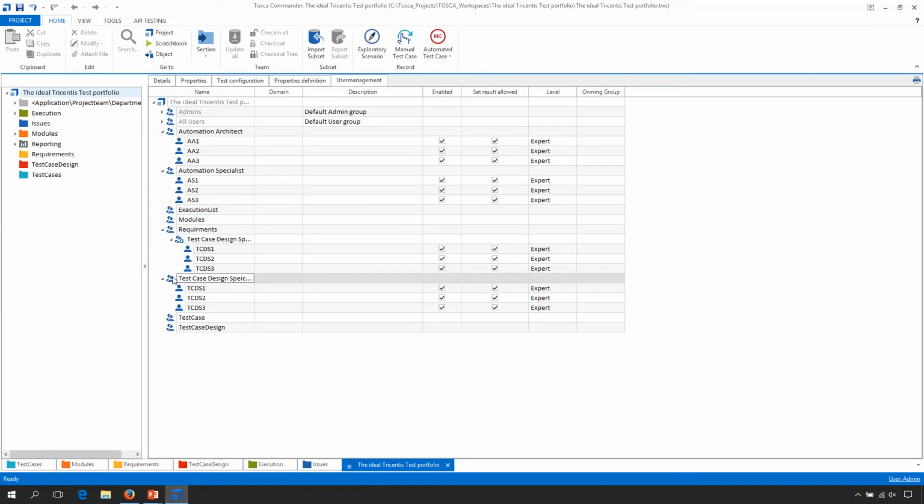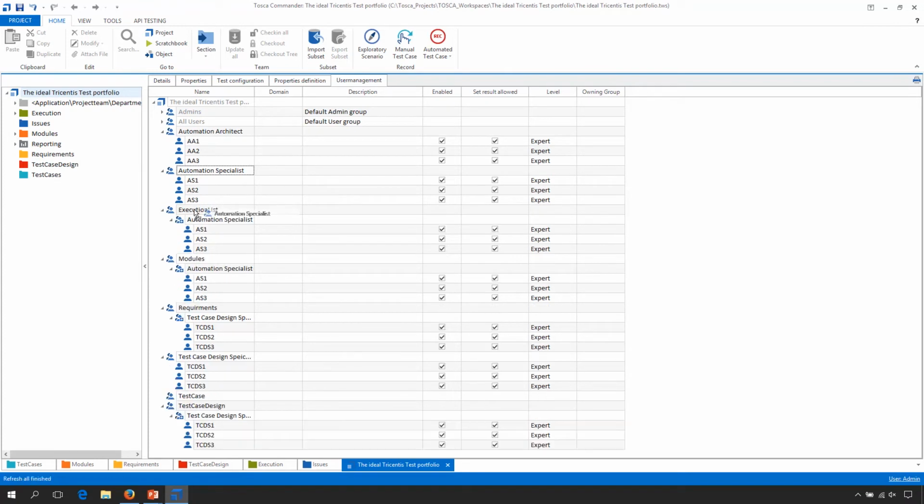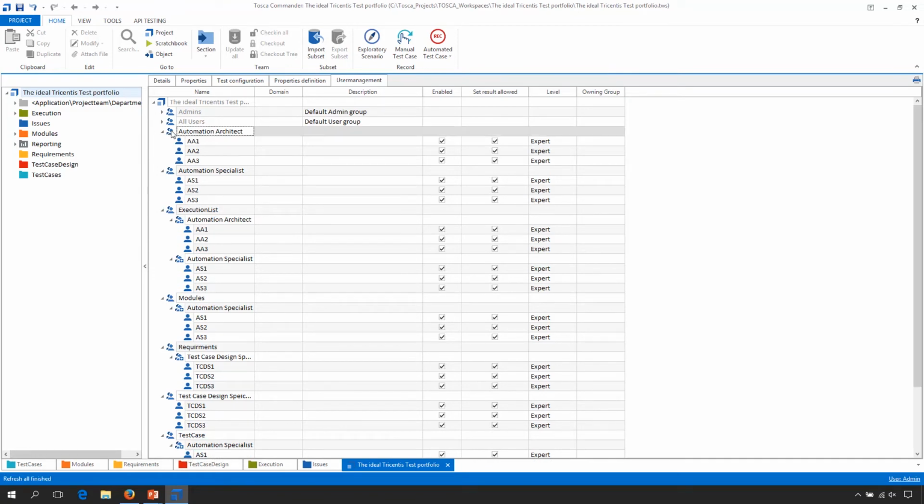So doing that, I'm also going to assign the test case design specialist group to the test case design area, and that's basically it. Based on our user role definition, we said, okay, people who have taken the test case design specialist role are allowed to access the test case design area as well as the requirements area. So now I'm going to do the same thing for the automation specialist. These people will have access to the modules as well as to the execution list and to the test cases. And then we come to our most powerful user group, which is the automation architect. Those people have basically access to every section.